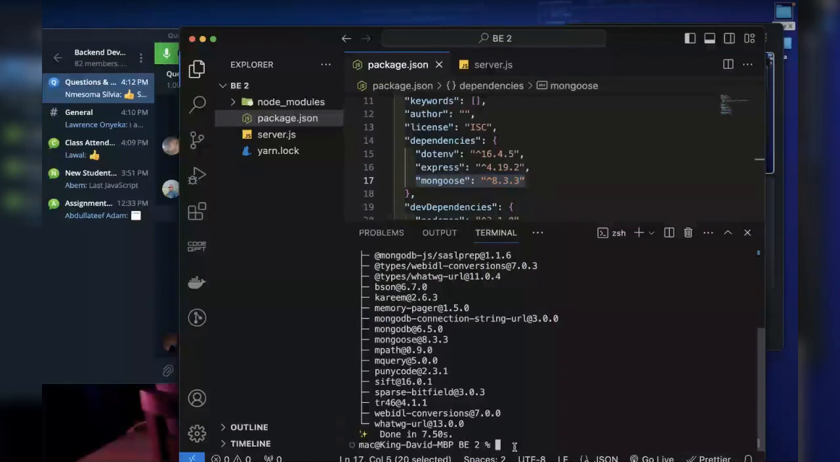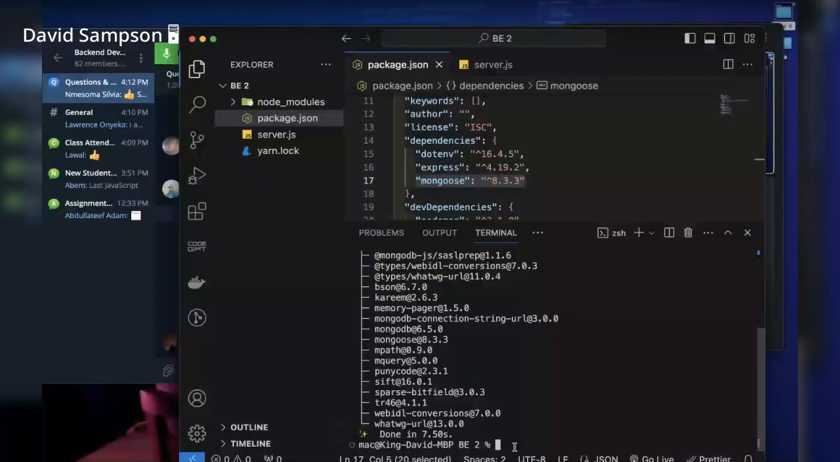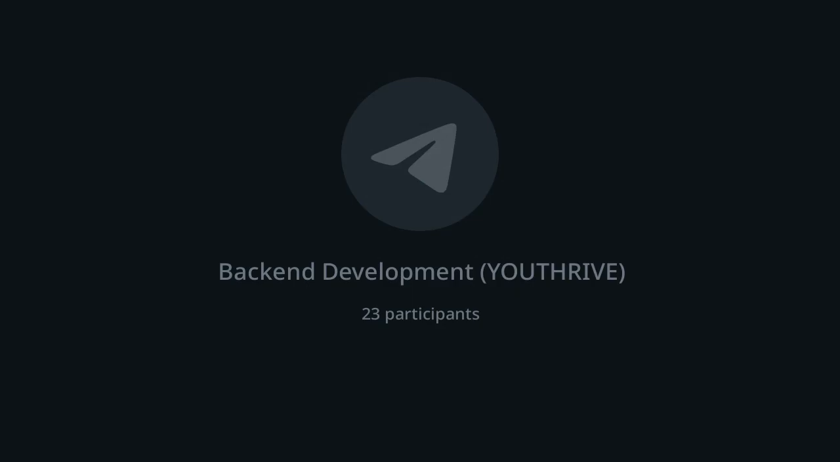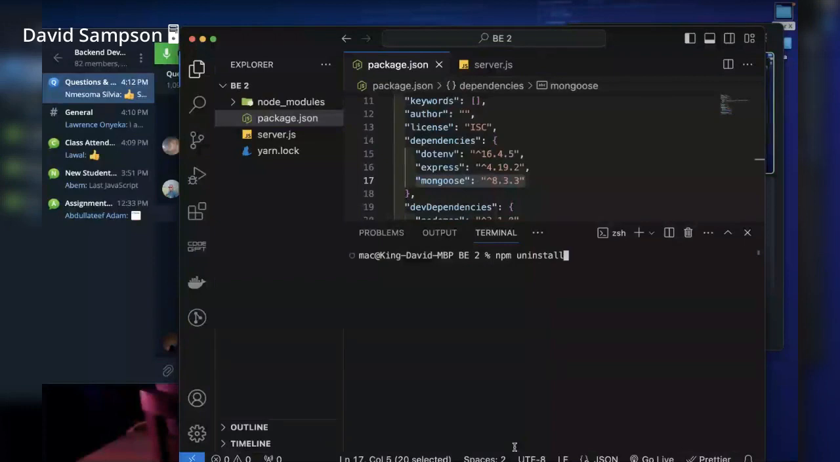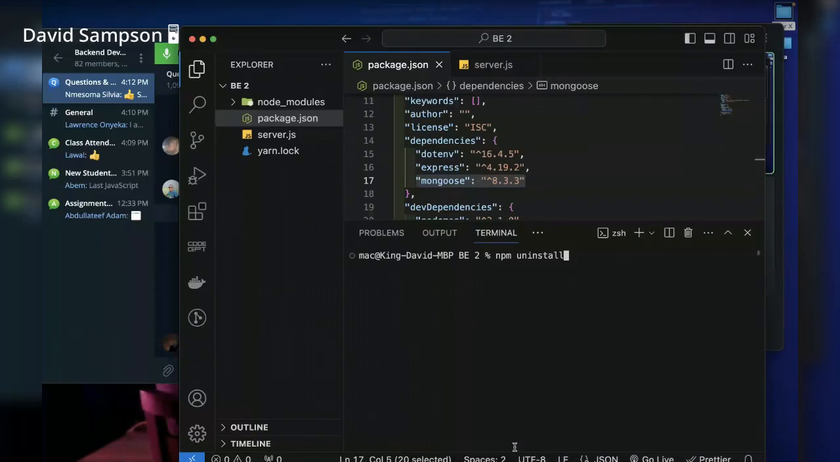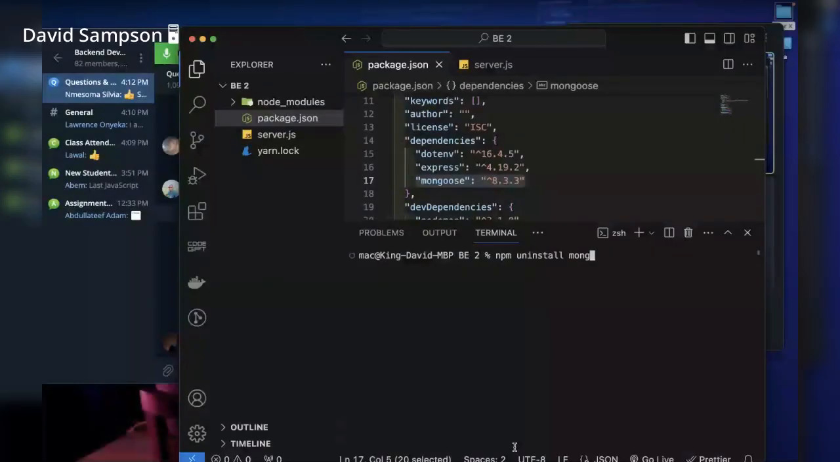To remove it, you type npm uninstall. This is uninstall for short, or you type it in full, uninstall, whatever file you installed mistakenly or the one you will not use. Uninstall it. Don't leave it there, please. Some persons make a mistake, install some files, but they don't remove them at the end. Remove it.